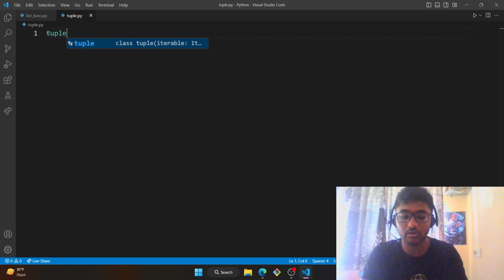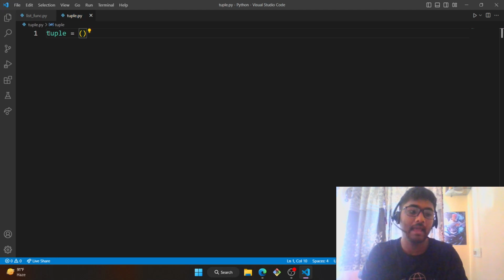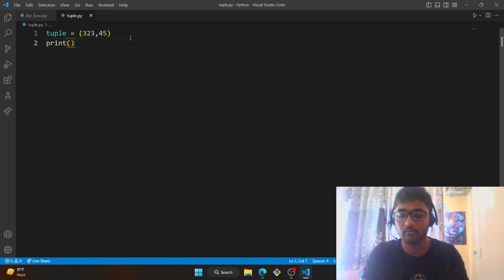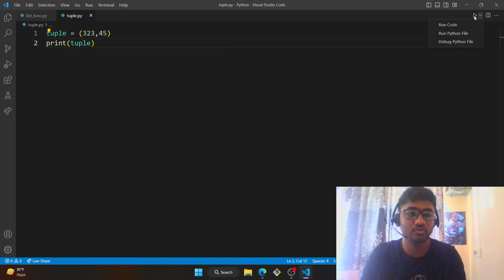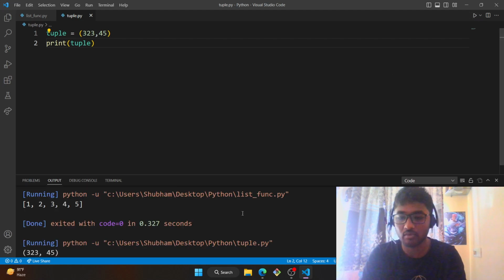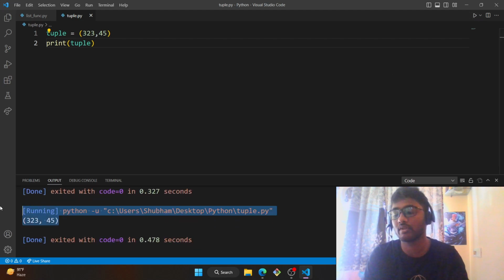Okay, so what we are going to do is create a new tuple. In order to define a tuple, we make use of circular brackets, and here we'll be storing the values. So let's say the values would be 323, 45, all right? And in order to print a tuple, we'll just use the print function followed by the variable name. When I execute this program, you can see that the tuple has been printed on the console.